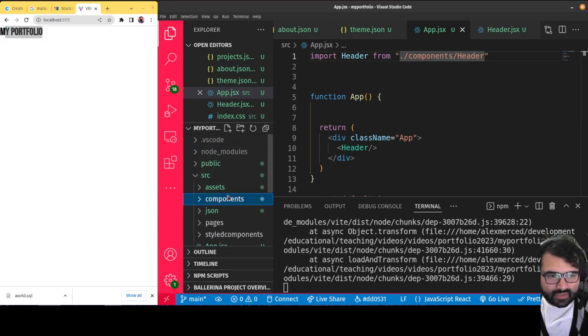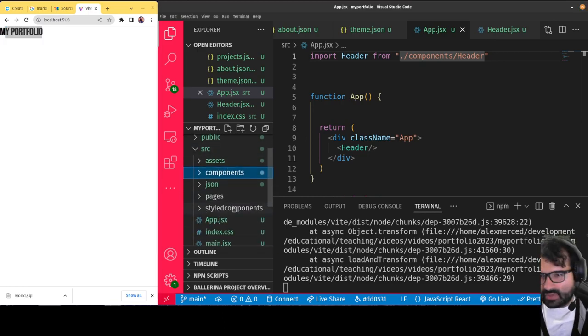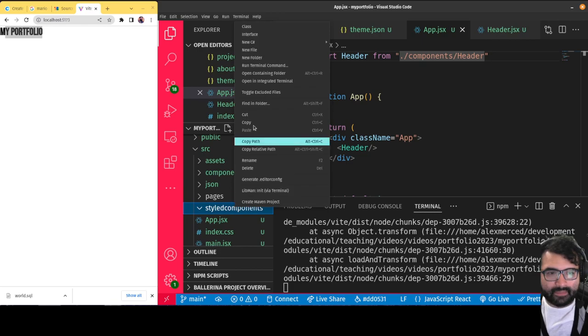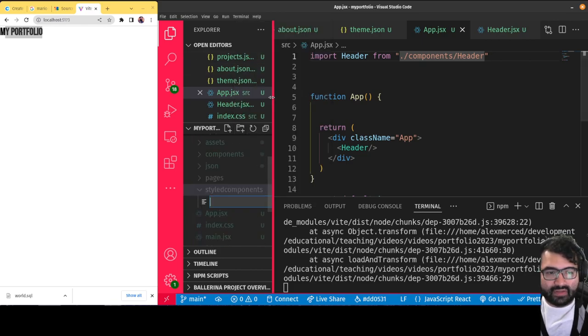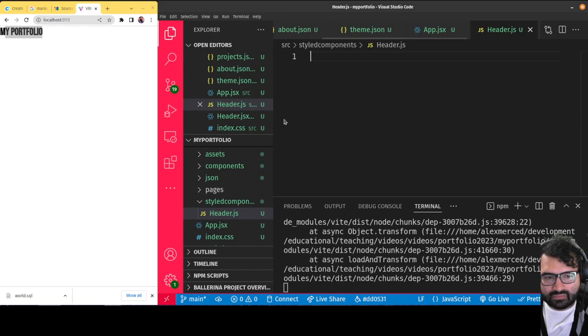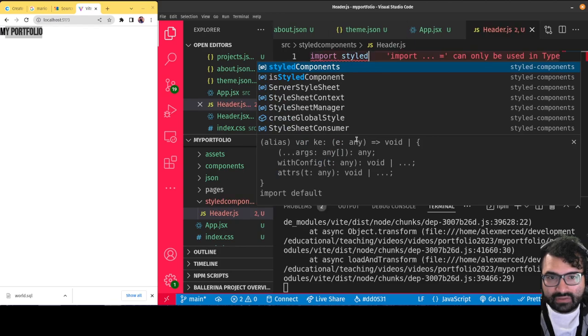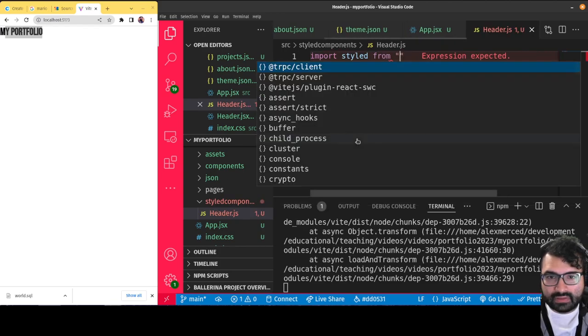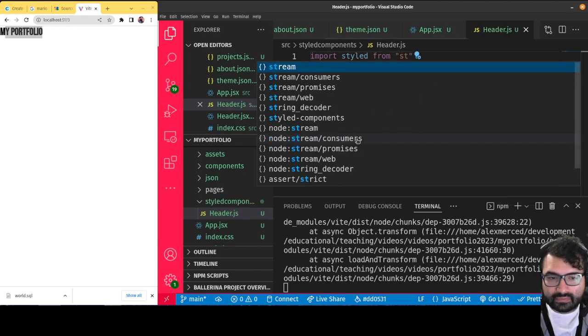Okay, but now let's make this look better. So now we're going to want to start creating styled components because generally we're going to want to do a lot of our styling in styled components if we can help it. So I'm going to say new file. I'm going to call this header.js. And this is going to have all my styled components that I need for header. Okay, so I'm going to import styled from styled components.